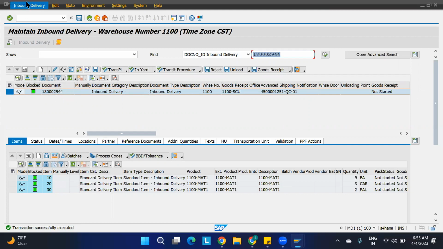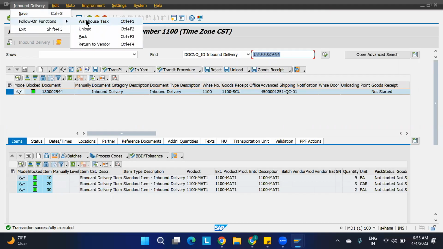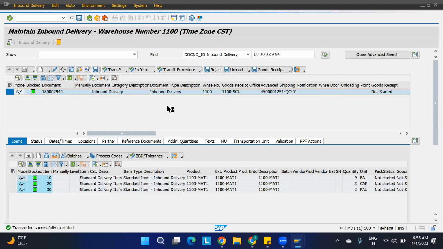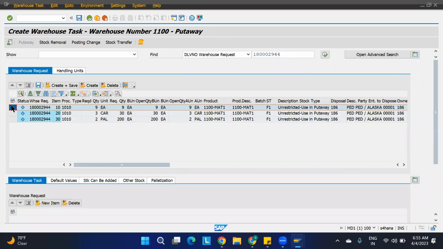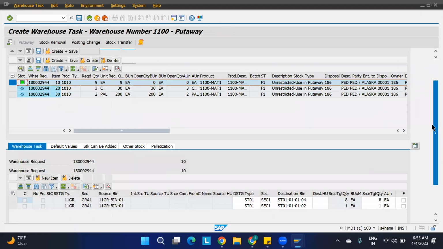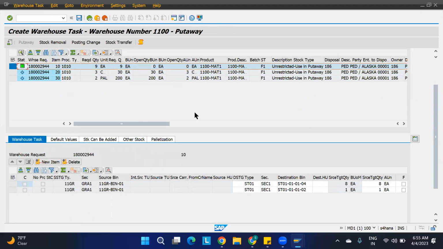Once I go to the inbound delivery, follow-on functions, and warehouse task, first I'll say create for this. If you go down, you can see these 9 inches. It is going to split into different bins and store here. 8 materials are going to this particular bin and around 1 material to this particular bin, because in this bin we saw earlier that 16 kgs of space was left, so it is taking 8 materials, and the next storage type is going to take one particular material. Like that it is happening.